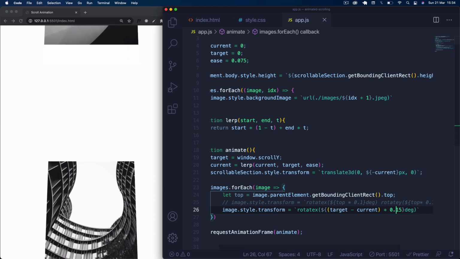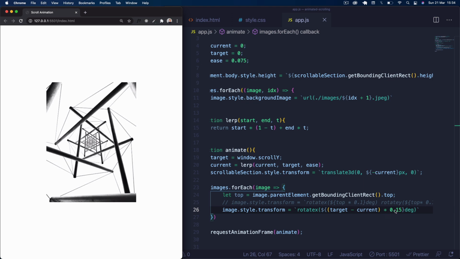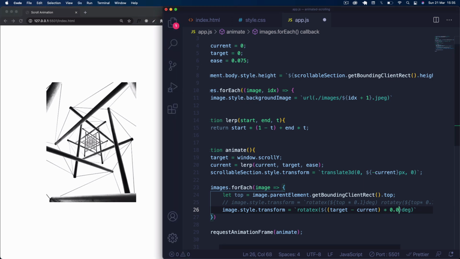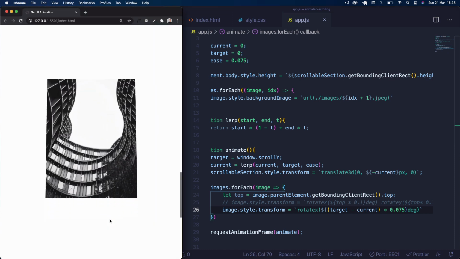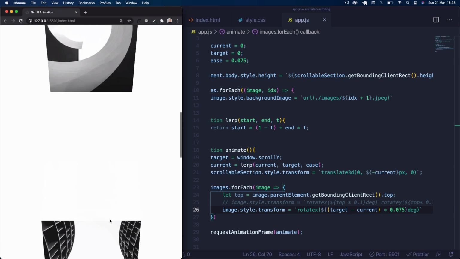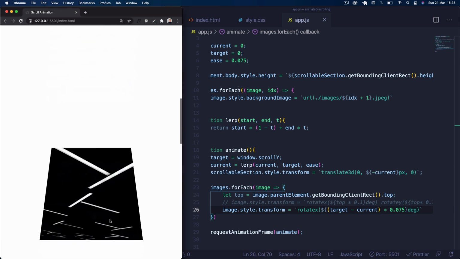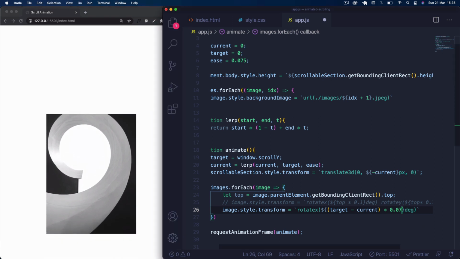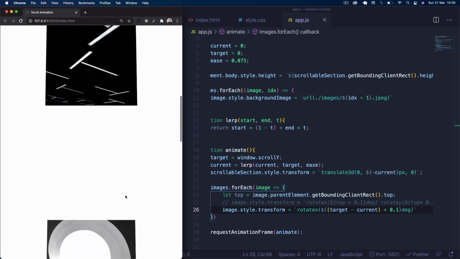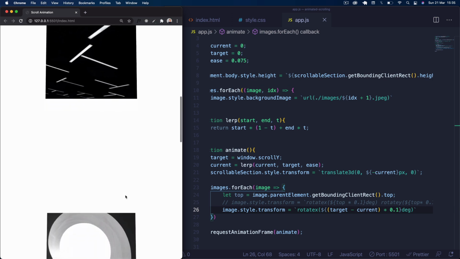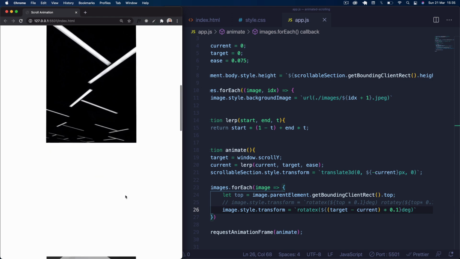You've got to find a sweet spot here really. Let's go for 0.75 maybe. You can see you get that subtle 3D tilt on the images as you scroll. Let's try 0.1, 10%. Yeah, so as I say, just play around with these figures, see what you like. But that's pretty much how you implement these 3D scroll animations, guys.